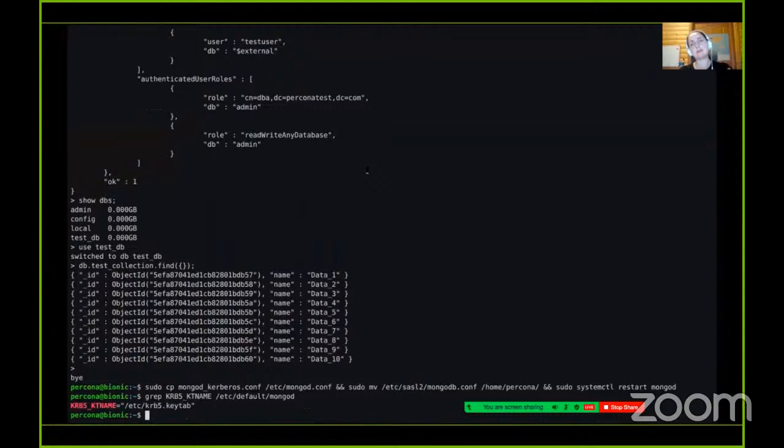A keytab is a file which contains a pair of Kerberos principals and keys and can be used by a remote system without entering a password. So it totally suits for services. A keytab should be defined in an environmental variable, which is KRB5_KTNAME, which in its turn should be set in /etc/default/mongodb file.